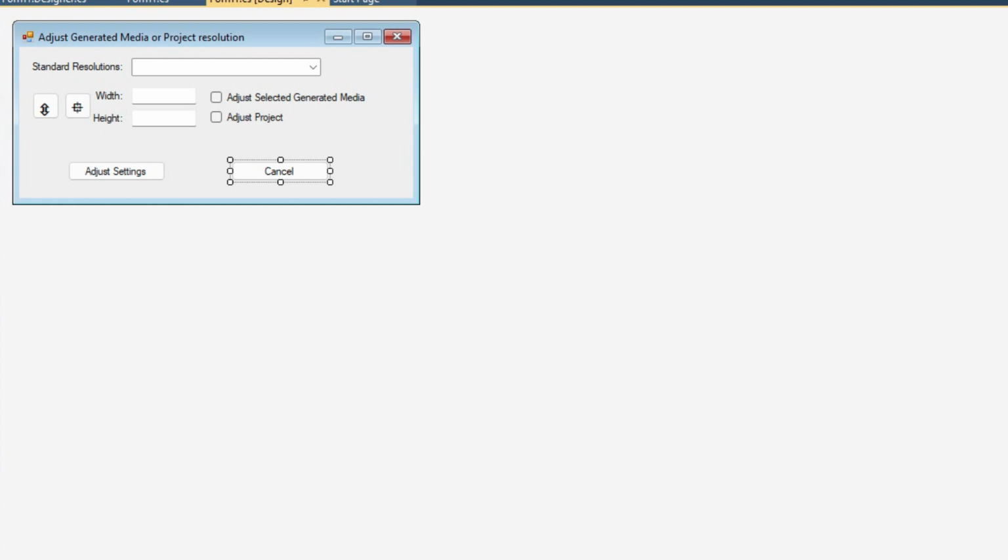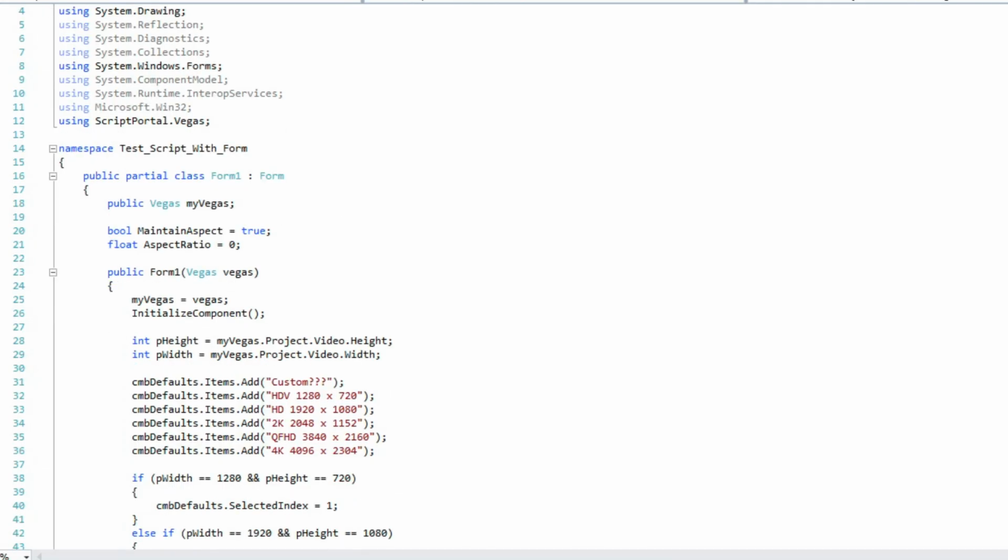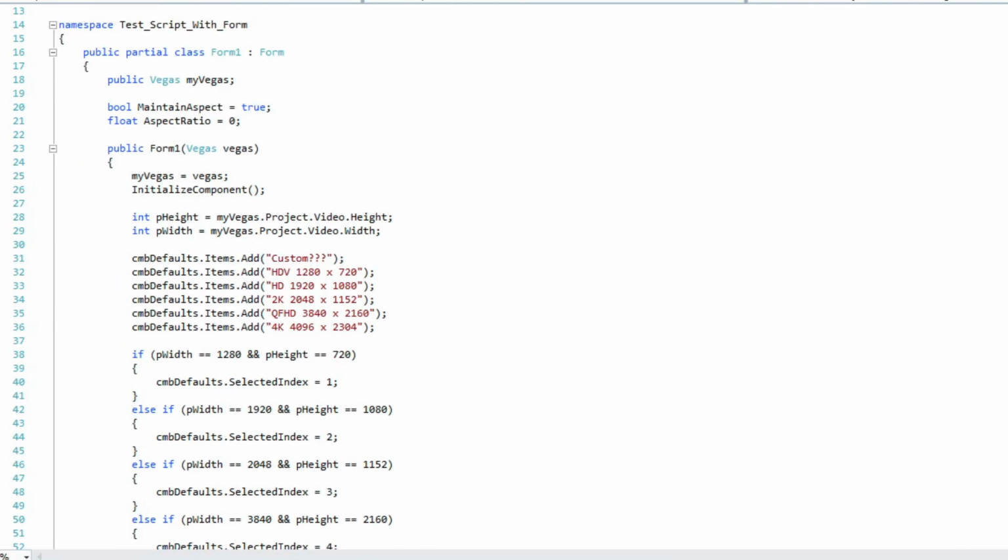So now let's look at a lot of the code behind some of this stuff. We're not going to look at it all in this first tutorial, but we'll go over a couple of tutorials to get all this done. So this is our form1.cs. We're using a form this time. And so I created a couple of global variables. One of them is the maintain aspect, which will be true or false. If it's set to true, then when you change one of the boxes, the other box will automatically change. And then I have this aspect ratio, which will tell us how these height and width compare to each other.